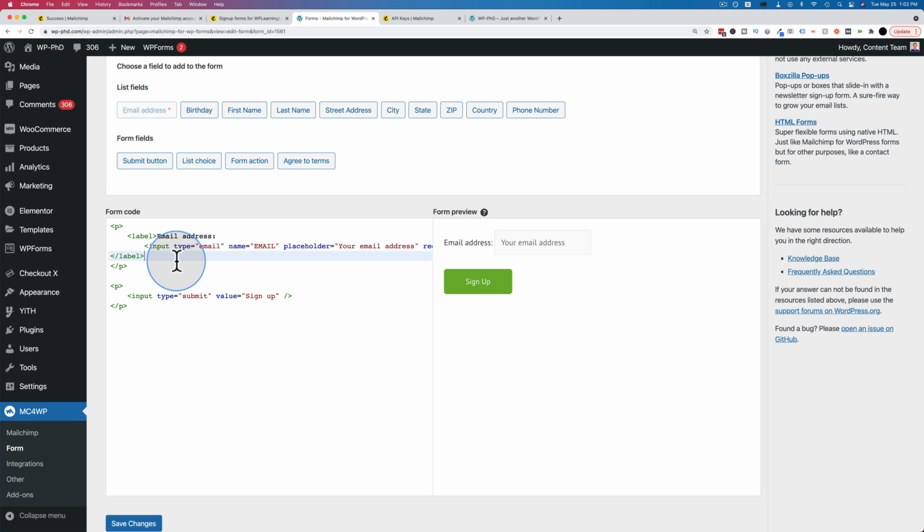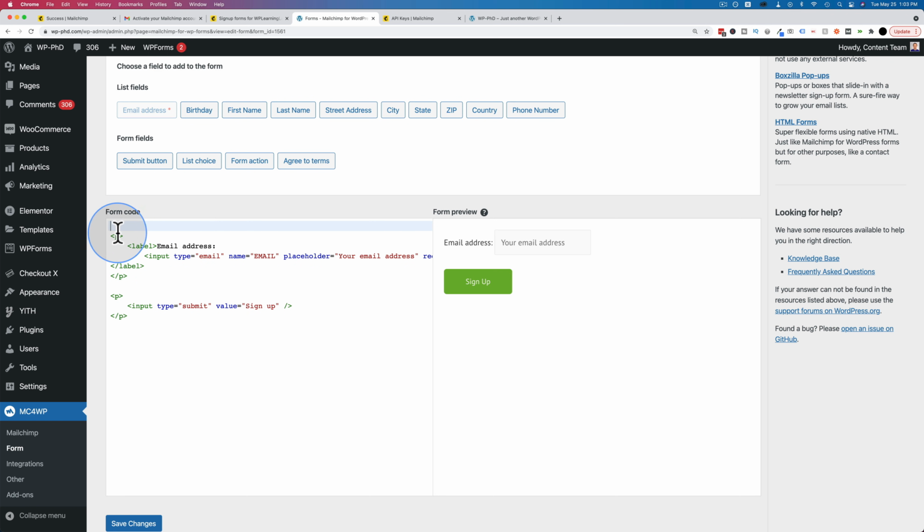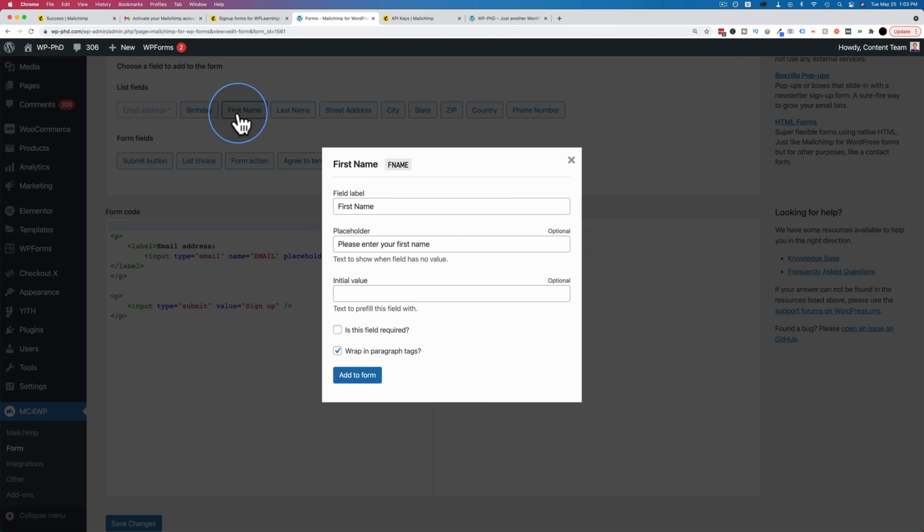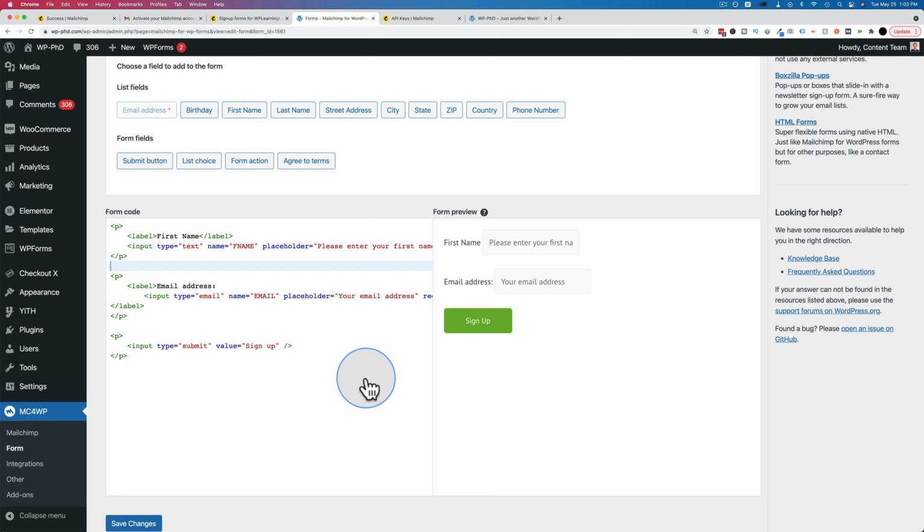And in the form code, we want to make sure that we click at the very top outside of the paragraph tag. So the cursor is now on its own line. I'll click on first name. I've entered, please enter your first name as a placeholder. I'll make this field not required. There's no initial value. Click on add to form. And here's our first name field and our email address.